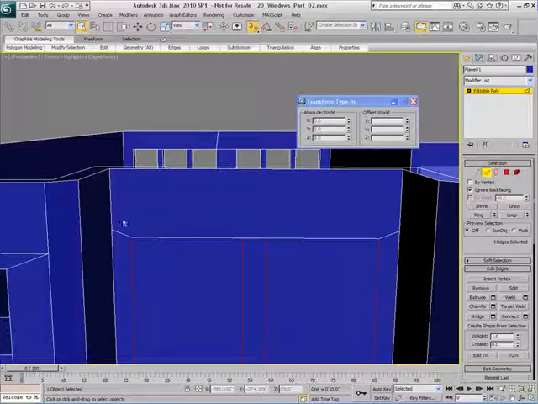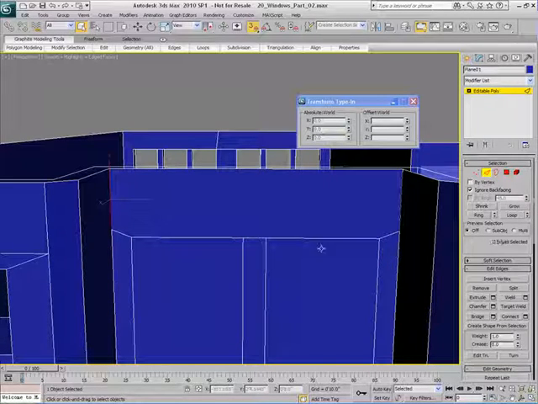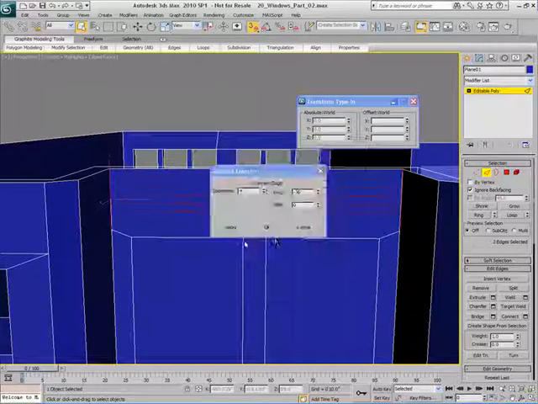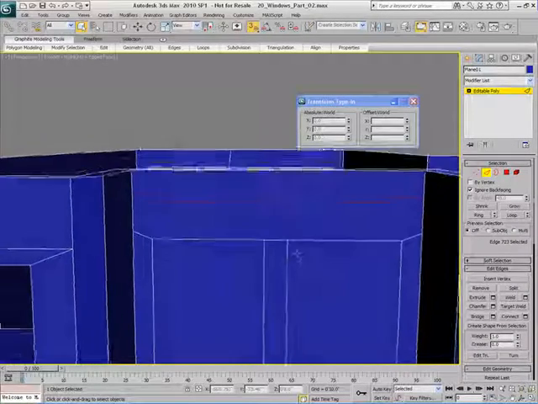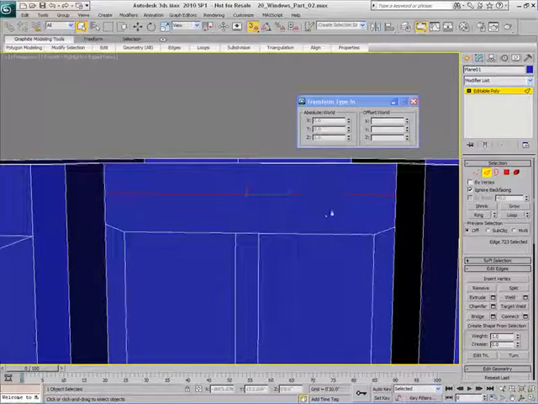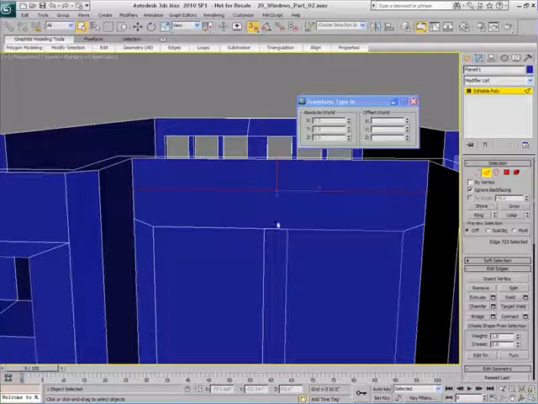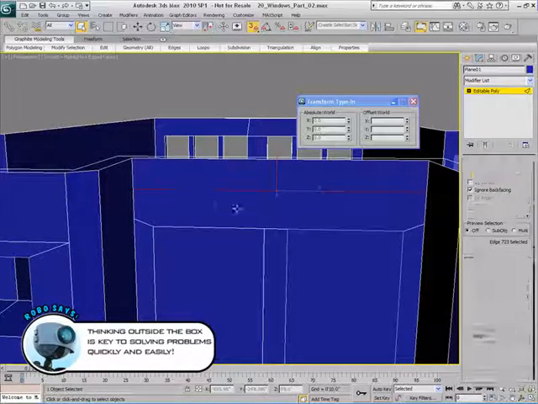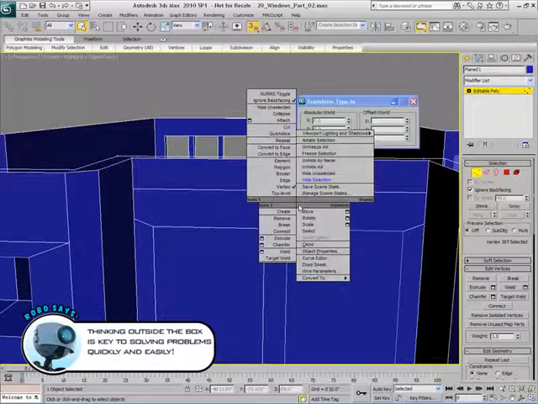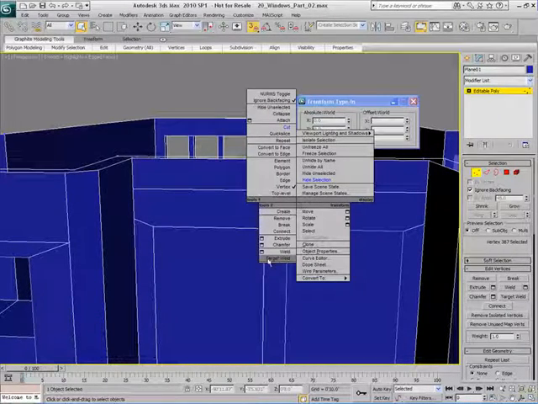Let's go ahead and take this edge here and that edge there. Let's go to connect and see if we can make a connection there using one segment. And yes, we can. That is not bugged out. One tool didn't work, so we have to find another tool to get around it. So I'll go to vertex mode. I'll go to the quad menu and I'll go to target weld.